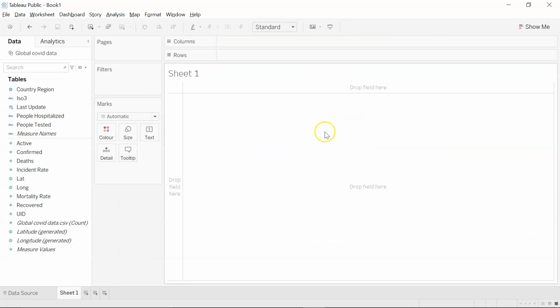So this is the canvas where we are going to create our different reports. Alright, so on the left you can see there are two panes, the data pane and the analytics pane. In the data pane you can see the name of the dataset, global COVID data, and here you can see the different columns that we have in the dataset.